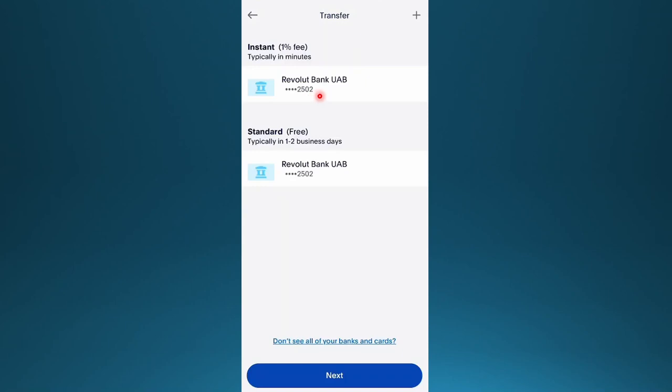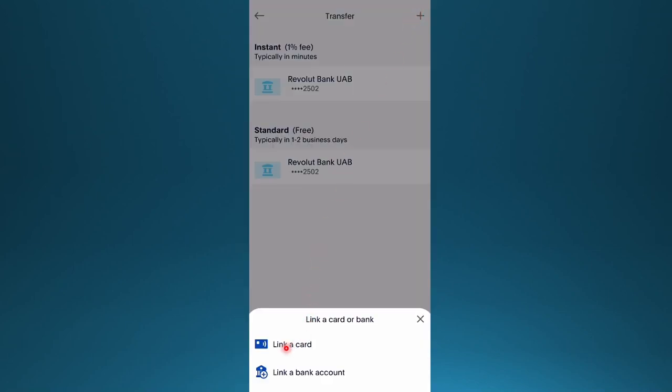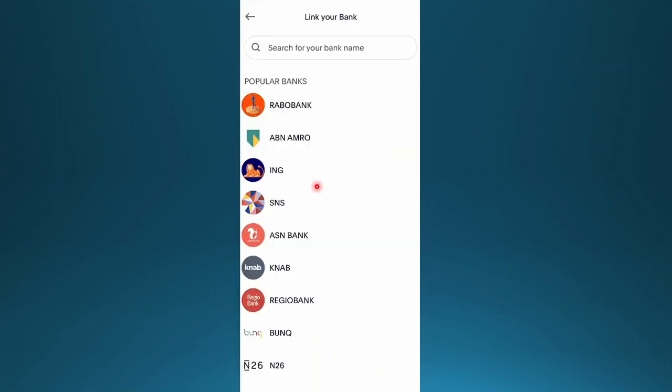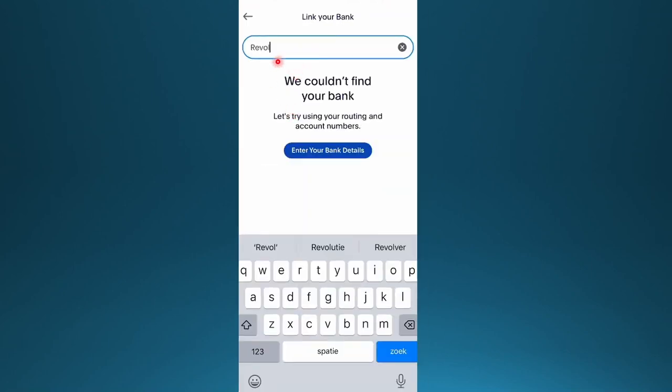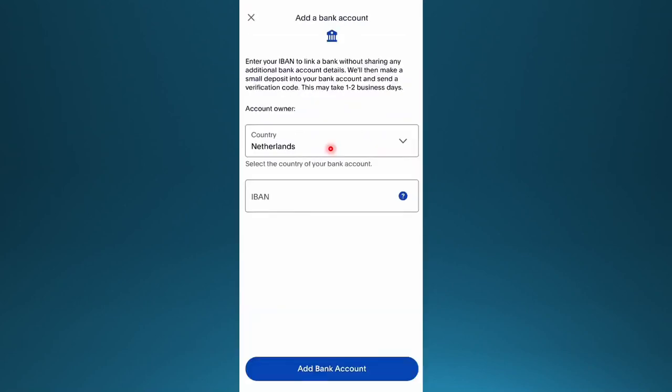And from here, if you have your Revolut accounts ready, then you click next, or you can click on the plus icon. Then you can either link your Revolut card or your bank account. So we'll choose the bank account option, and then you search for your bank name, search for Revolut, and if you don't find it, just click on enter your bank details, choose your country, and then IBAN.